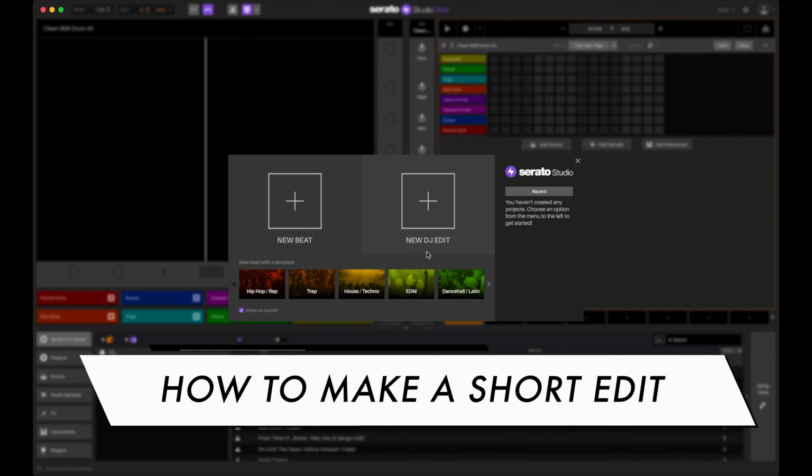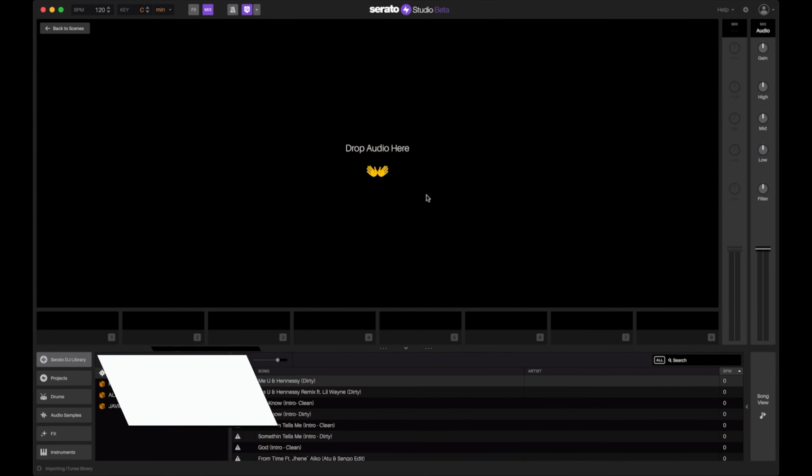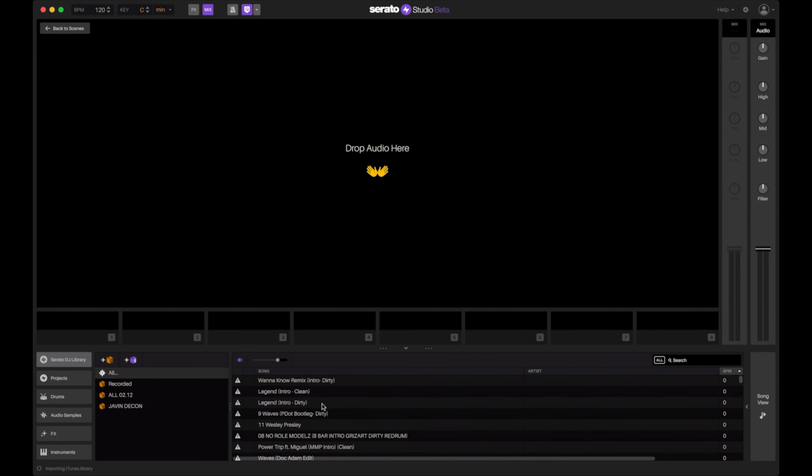So here we have Serato Studio open. Now the first thing we'll need to do is click on New DJ Edit, and that'll load the DJ Edit layout of Serato Studio. From here, we can use this lower section, the library section of Serato Studio, to find the song that we'd like to go ahead and create a short edit of.